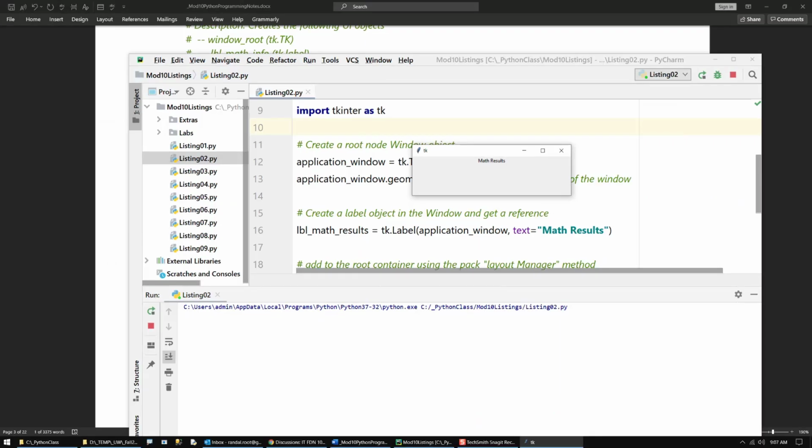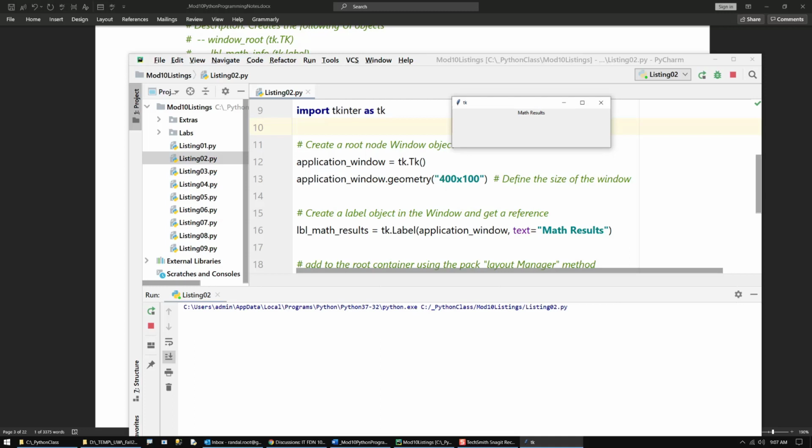Again, the size was defined by 400 by 100 units. It doesn't really matter what the units are, they're proportional, so it's a 4-to-1 ratio. And if I change that value, I'll get a different looking window. So I don't know, how about 4x4?